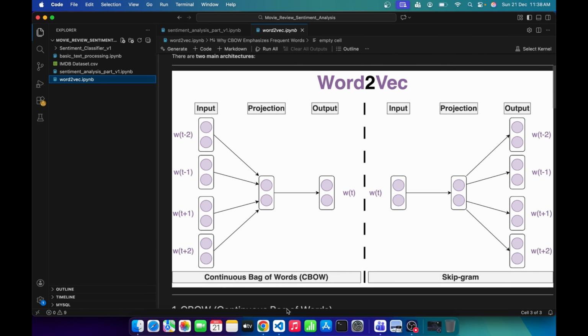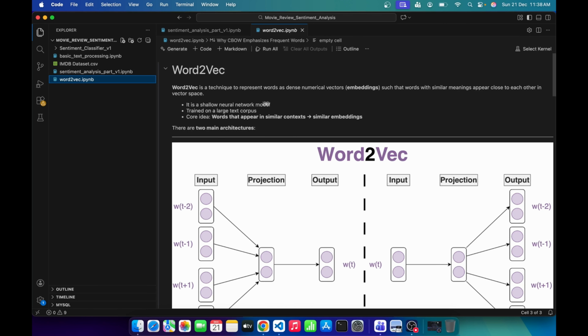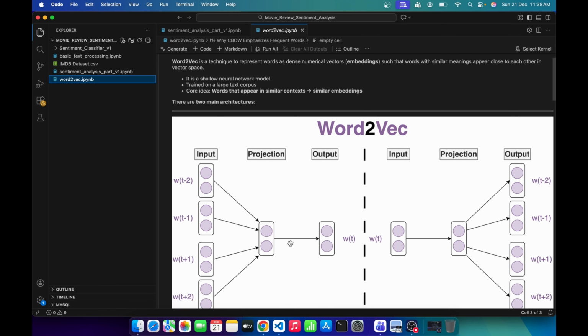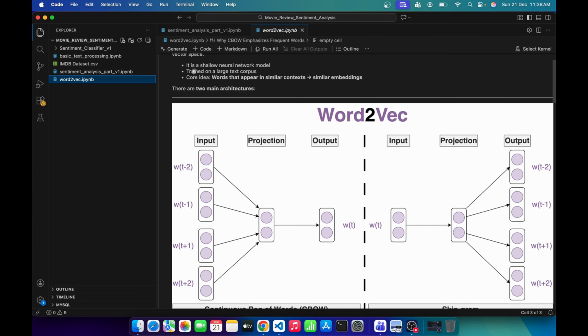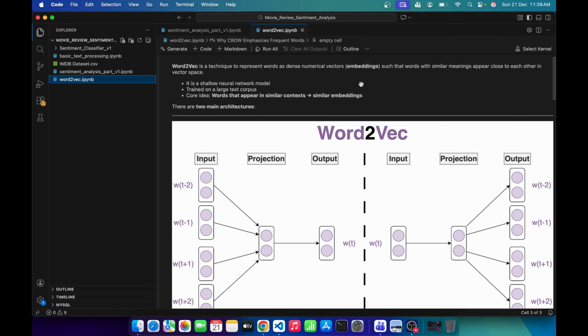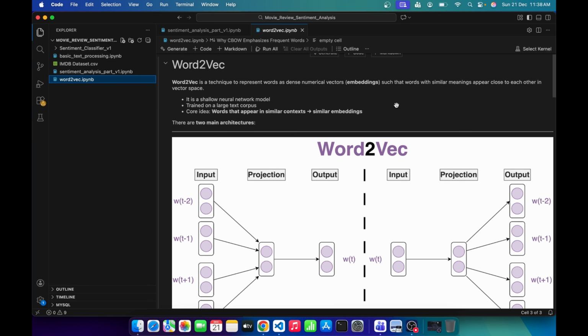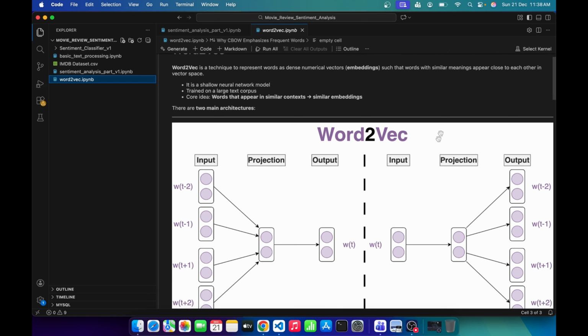So what is Word2Vec? It's a neural network, and it is a shallow neural network. Why is it shallow? Because we have only one hidden layer. That's why we call Word2Vec a shallow neural network, and it is trained on a large corpus. The core idea is that words that appear in similar contexts have similar embeddings. So we have to compute embeddings in such a way that if words are very similar to each other, they have approximately similar embeddings. Then only will they come close to each other.